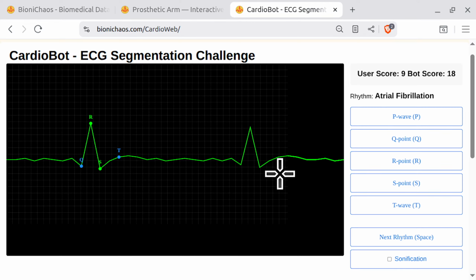Okay, how about now? What happened with this one? And what's happening with the score currently? It looks like you tried to label the T wave, but the game didn't register it because the T wave was already labeled by the bot. The rhythm is still atrial fibrillation, and your score is 9, while the bot score is 18. Remember to select a label type first before clicking on the waveform. Let me know if you have any other questions.